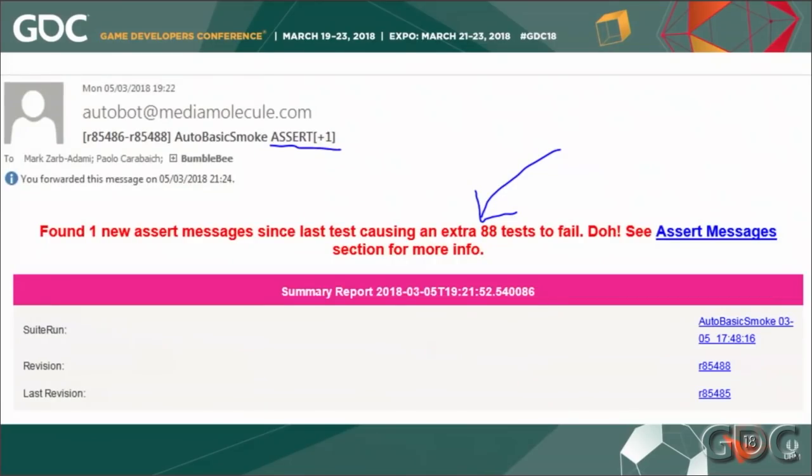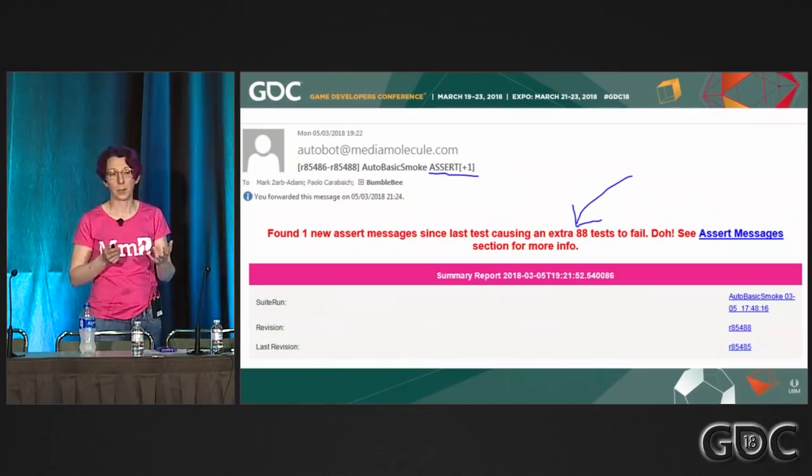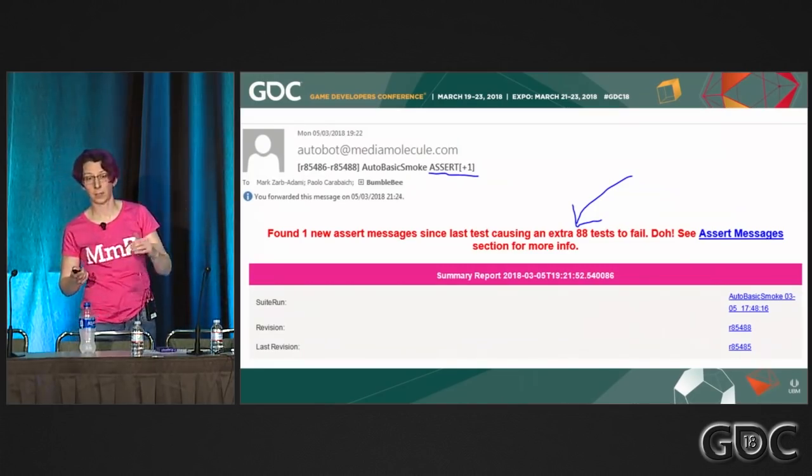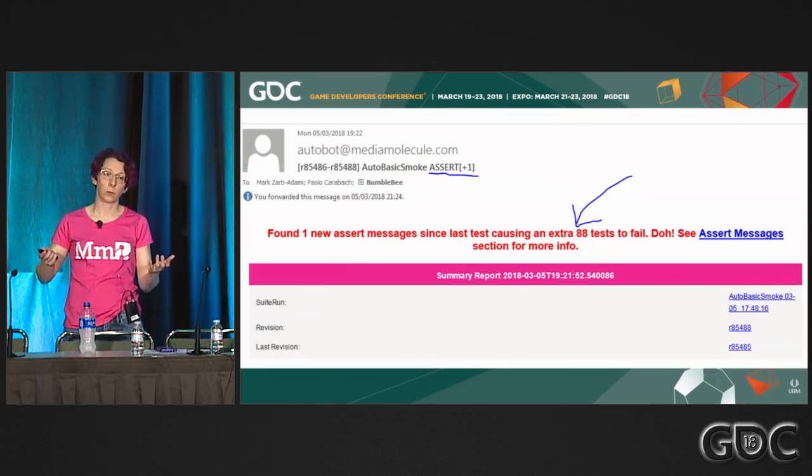So here is the top of the email. You can see from the subject line that I summarize what the differences were, because programmers are not going to read all their emails. They're not even going to open all their emails. So if you've broken something, you need it to be really obvious from the subject line. So you get that assert +1, there's an extra assert. And then when you open the email, there's a more wordy description of what it was you broke.